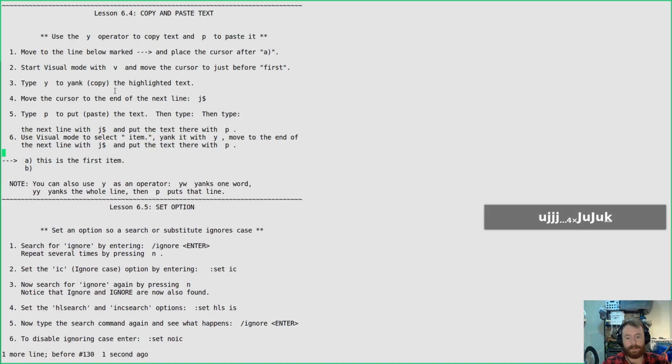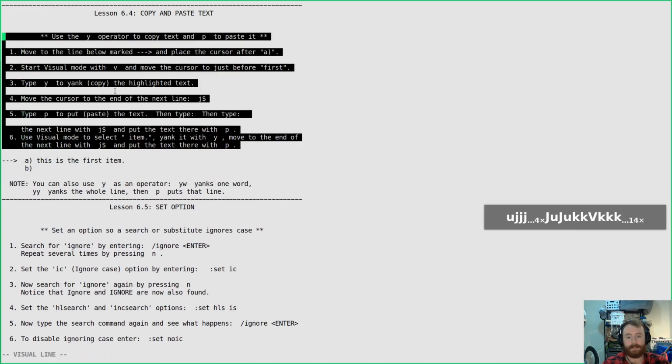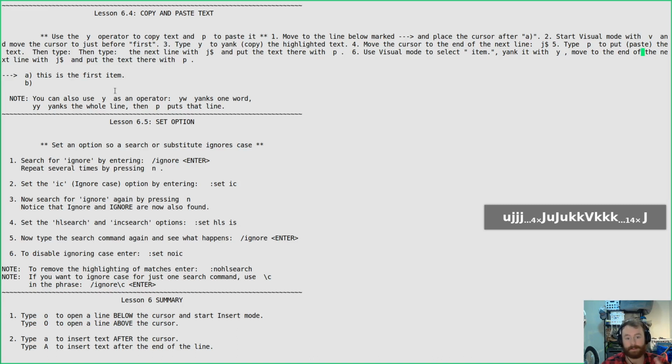Shift J. Shift J is really handy. It also works with the visual selection. So I can do something like this. So I can join all of those lines together.